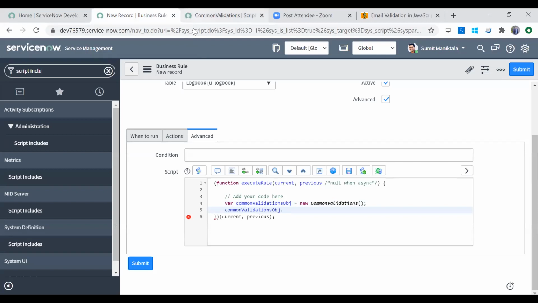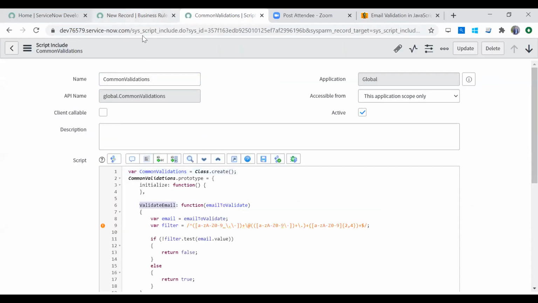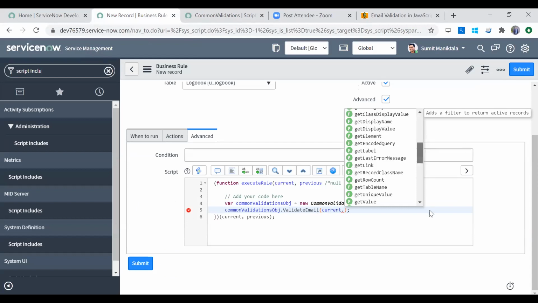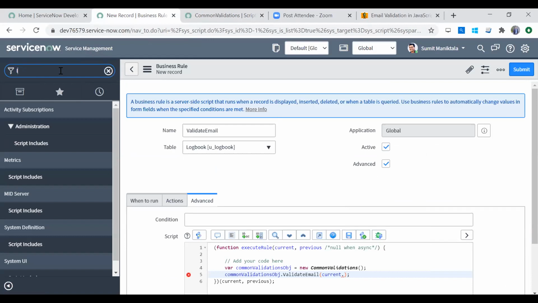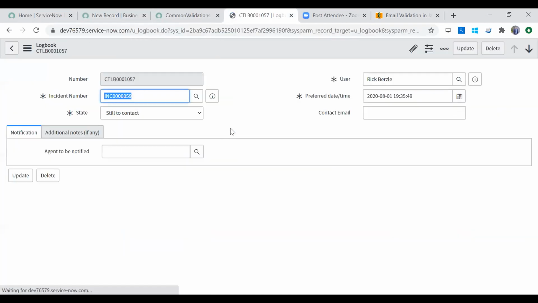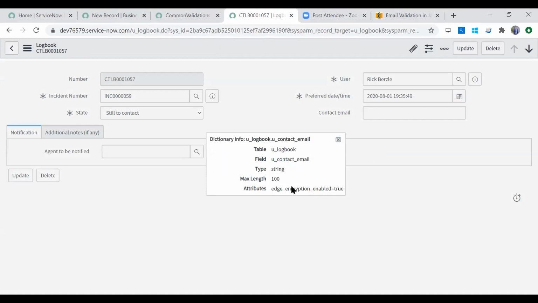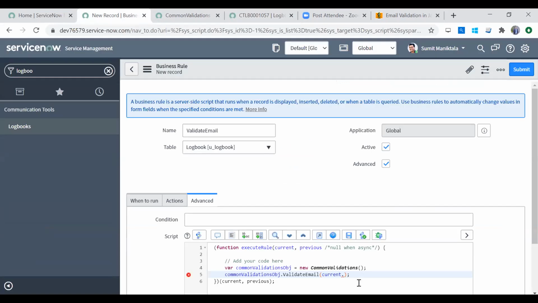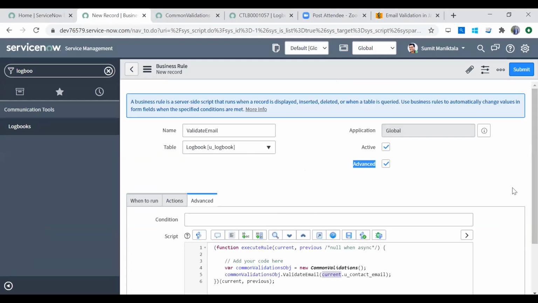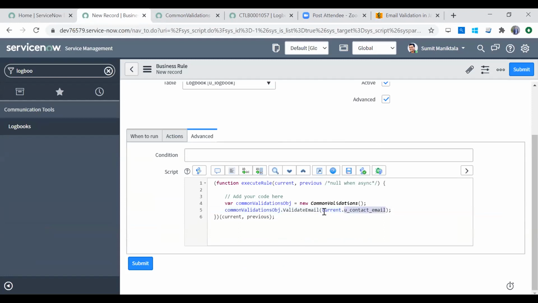So if I do common validations dot, and this is my function, validate email. Okay, and it expects an argument. It expects an email address. So my email address is present in my current record. If I go to my logbook again, I want that field name because I'll have to pass the value in that. So contact email is the field we created. I'll right click on that, and its name is u_contact_email. I'll copy this. So current dot this, that's my email address. We discussed current represents the current record getting inserted or updated in this table, and dot field name is going to give me the value in that field.